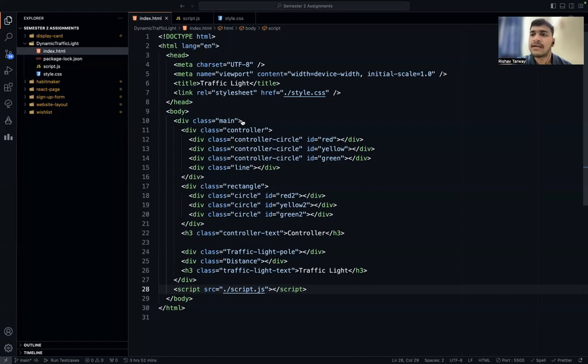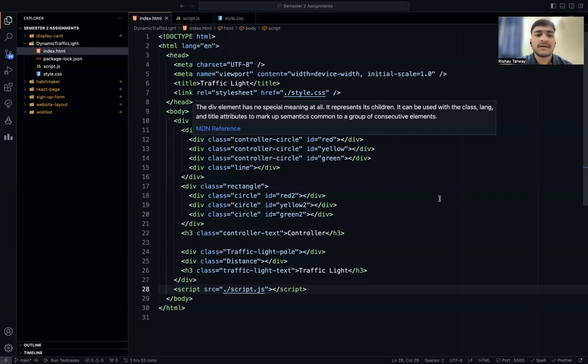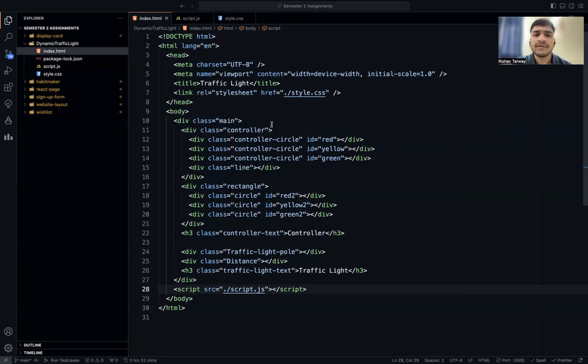To add functionality to the main div, we get ease in our code, and people can understand what we have used. So the first tag is the div tag, where we have given the class name as main, then the div which we have used as controller. So the main div consists of all the elements in our page. It consists of the controller and the traffic light, everything.